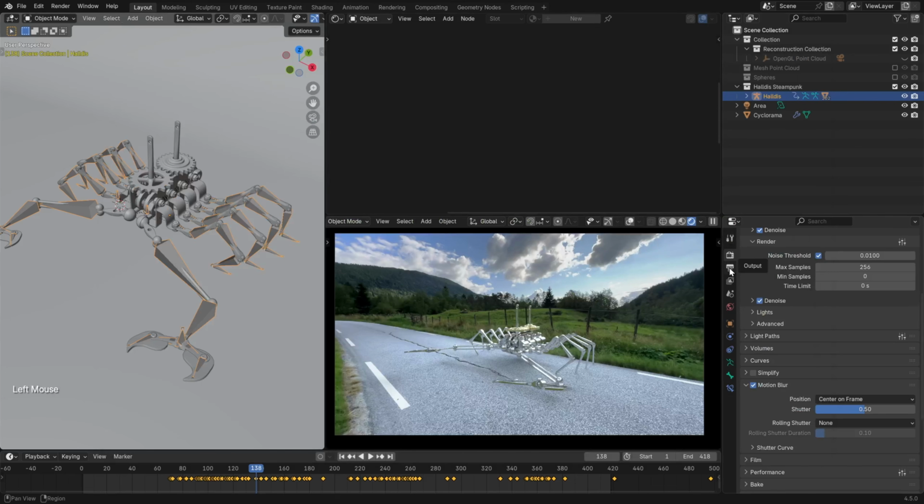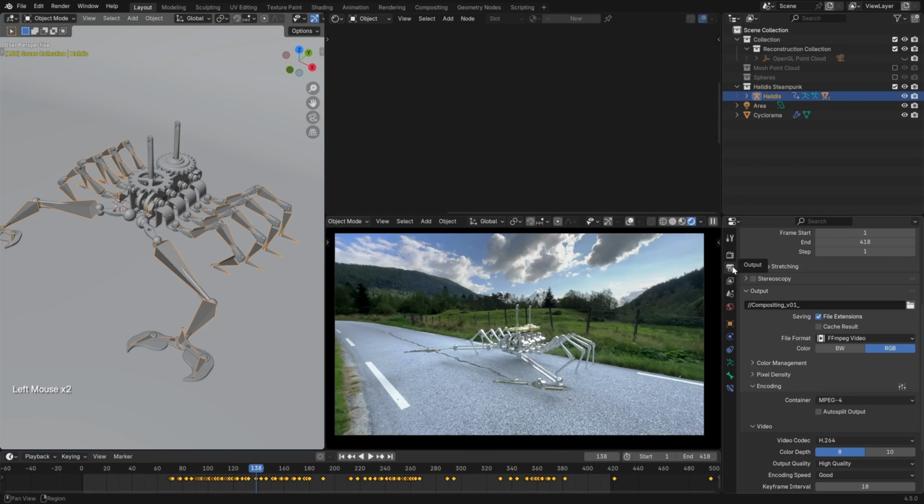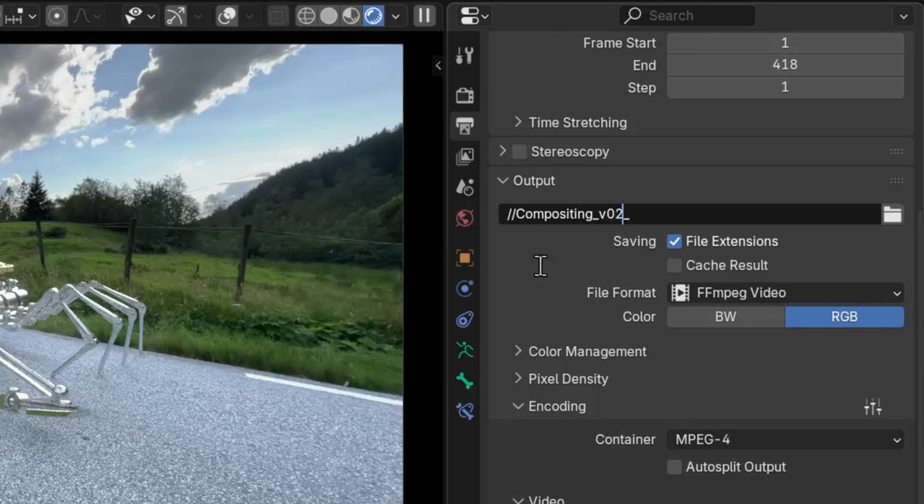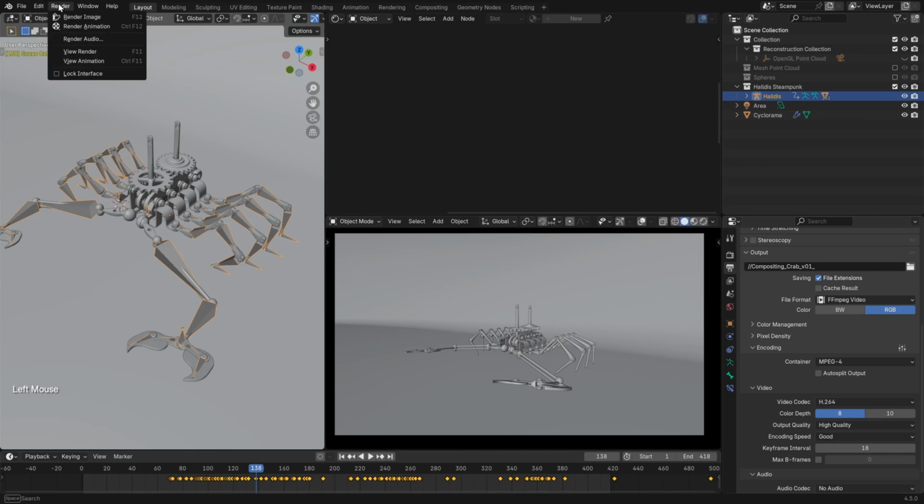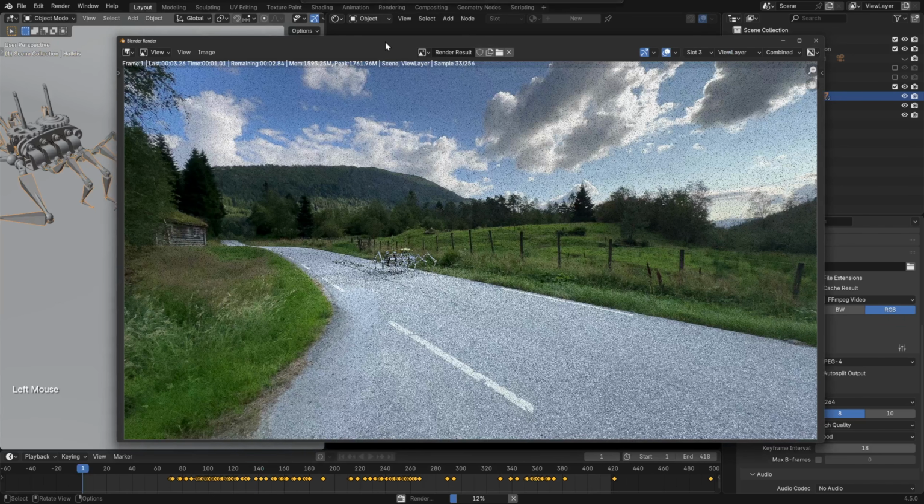So I'm going to render this out as an animation. I'm going to go to the output properties, and I'm just going to call this Compositing version 2. And then I'm going to go render, render animation.